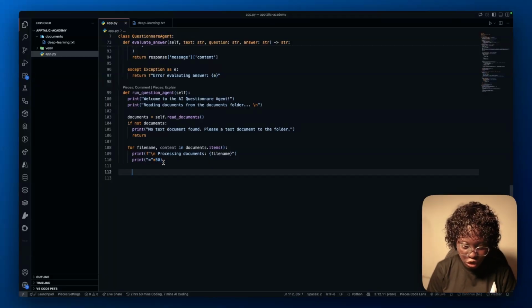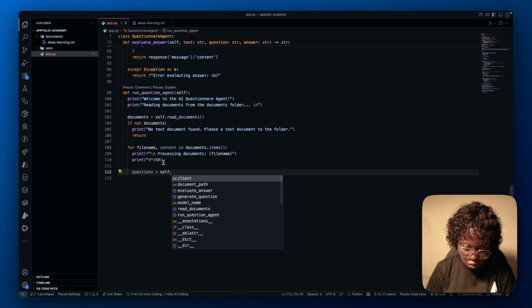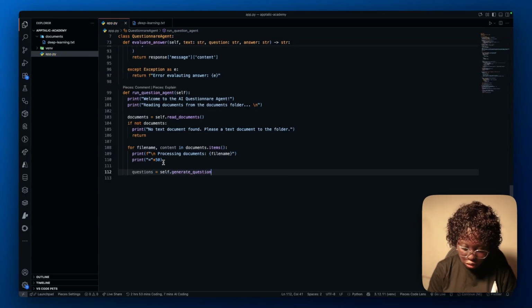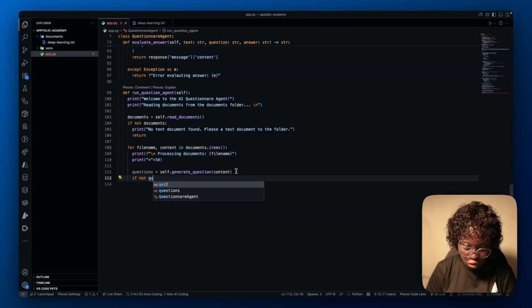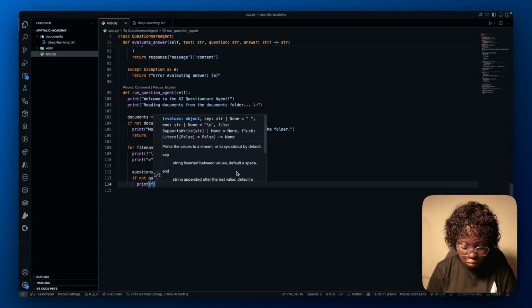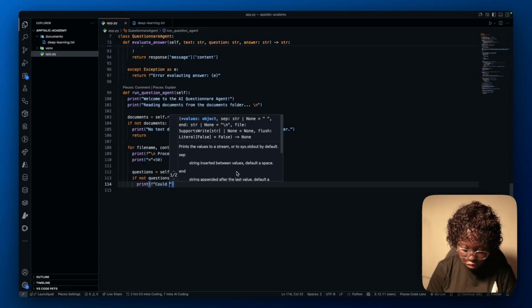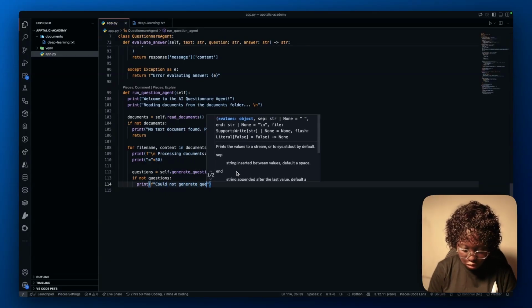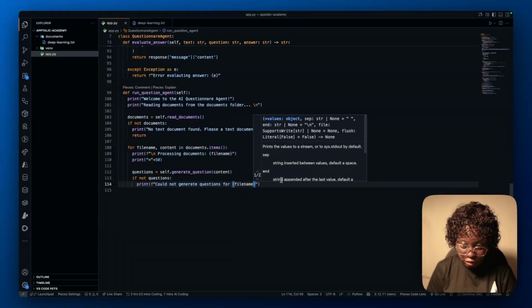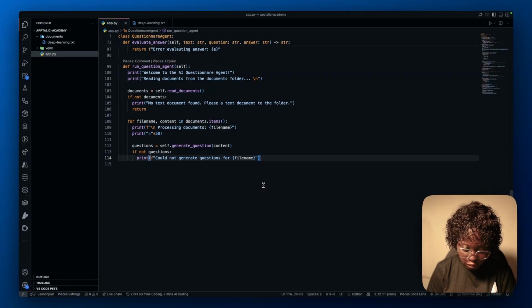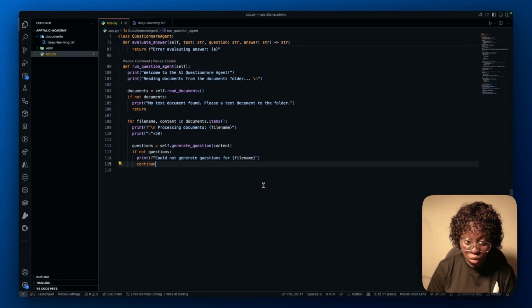Then after this, we want to generate the question. So we see questions equals to self dot generate question, and we want to pass the content. We say if not questions, print could not generate questions for the file name, and then you continue.